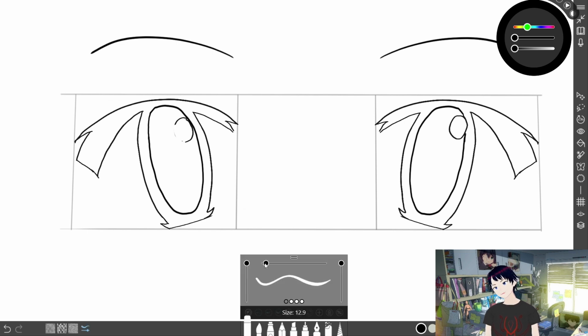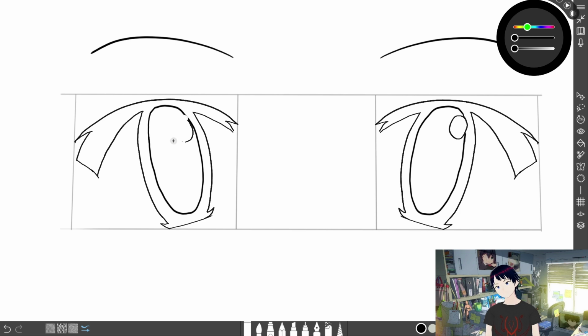Actually, let's make it just a little bit bigger. And we make the light again.